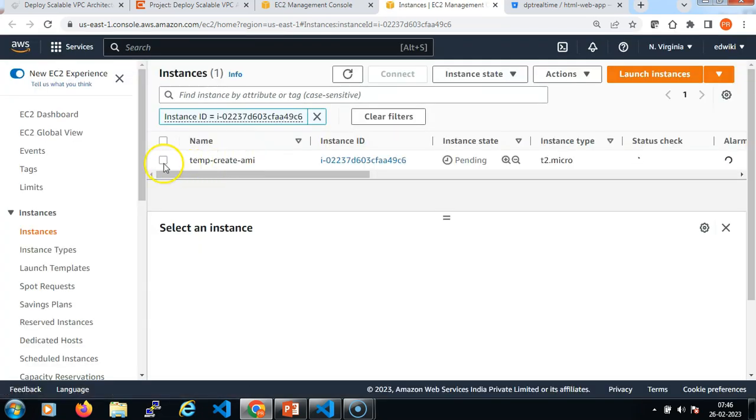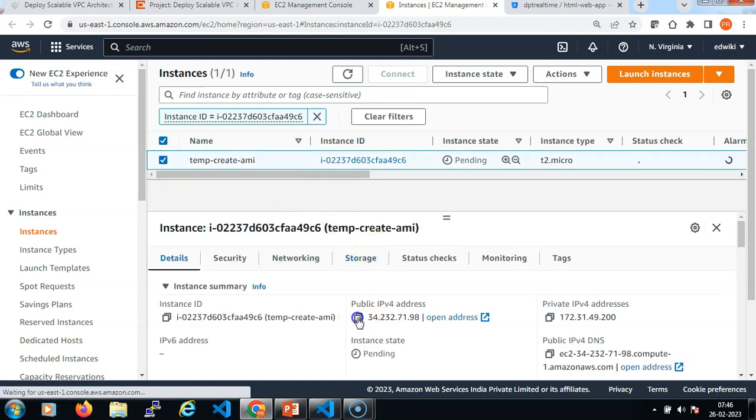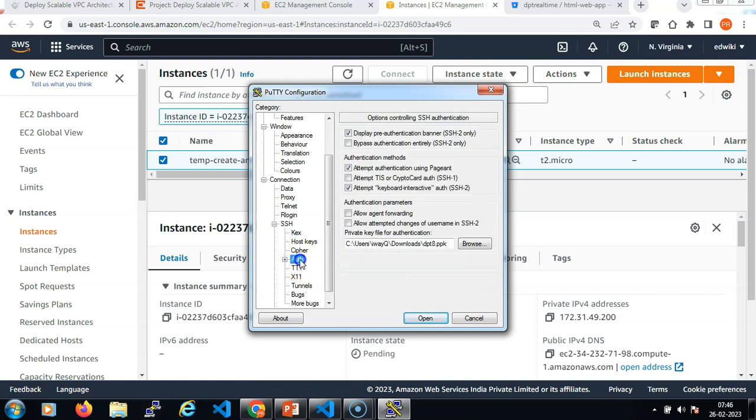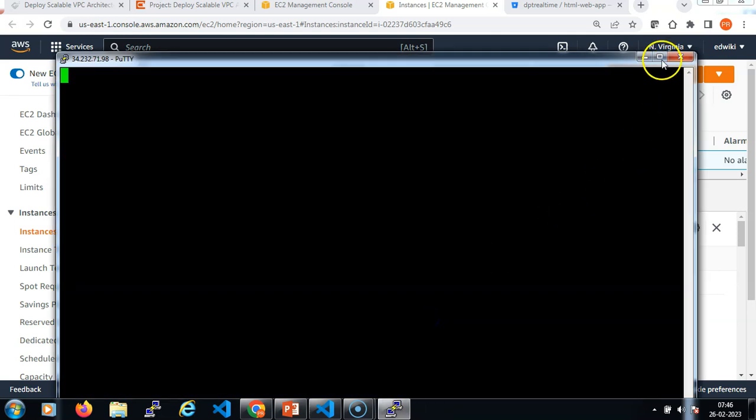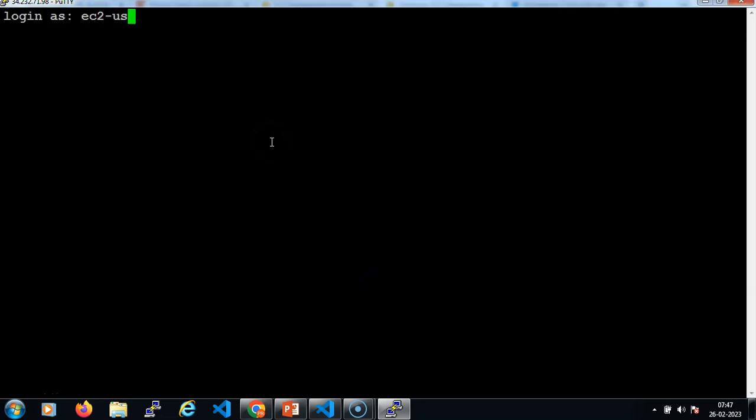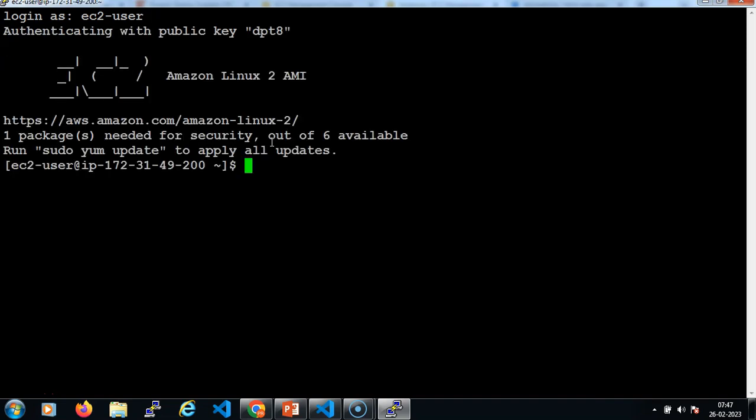Let me get the public IP of this EC2 instance and log into this instance from the SSH client PuTTY. I have the shared session where the private key is already attached. So let me log into this EC2 instance. Well, I'm just waiting for the server to come up. Now let me accept this fingerprint verification to add it into the known hosts file. ec2-user is the default username. Let me switch to root to get super user access.